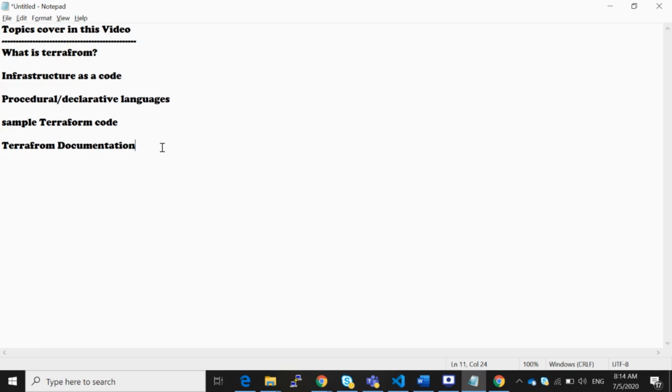Terraform is an open source infrastructure as code tool for building and managing infrastructure. It was first released in July 2014 by HashiCorp. And Terraform is written in the Go programming language.